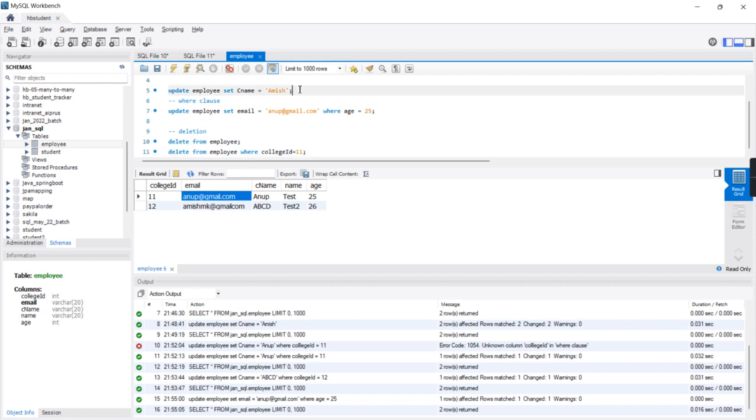If you write one update query without any where clause, it will update this CNAME in all the rows. If you are applying a where clause, it means it will update that value at some particular place. In the same way, delete from employee will delete all the values, and delete from employee where, if you are adding a where clause there, it will delete that particular value.